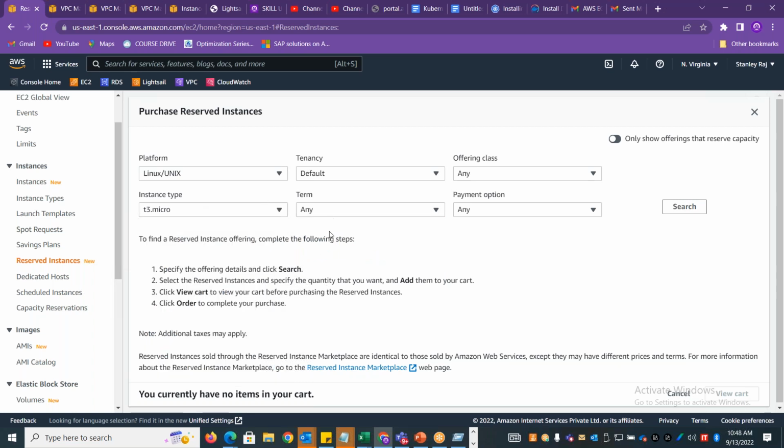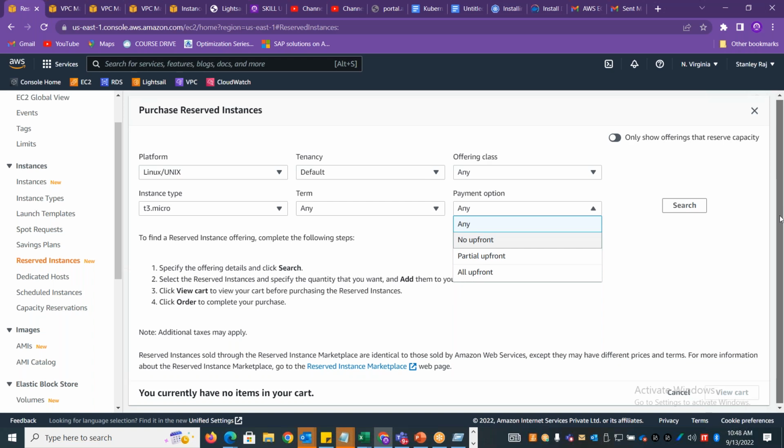And the additional advantage is that you also have an option to make payment in different ways. You can do it with no upfront, or you can pay some small amount upfront so that you will get a lot of cost saving there. Okay, so this is again mainly for saving a lot of cost.